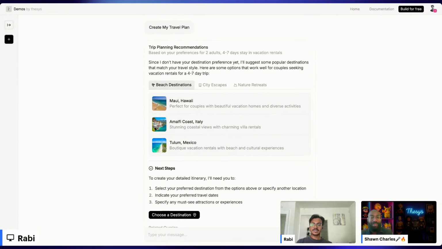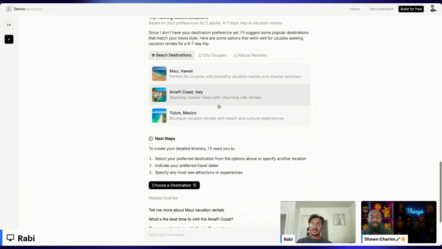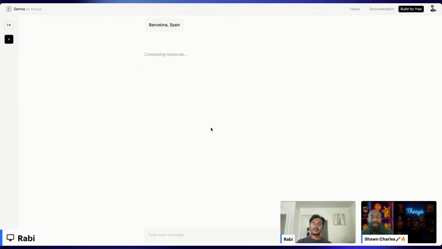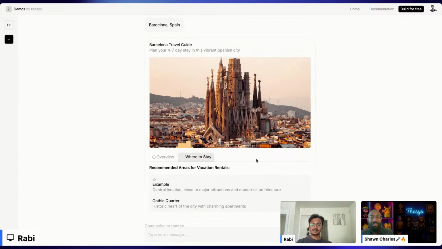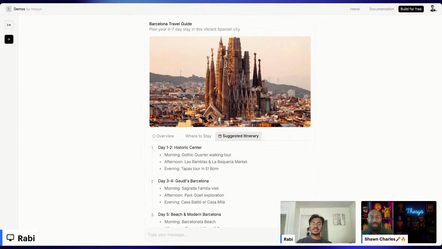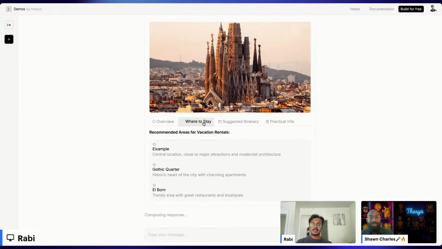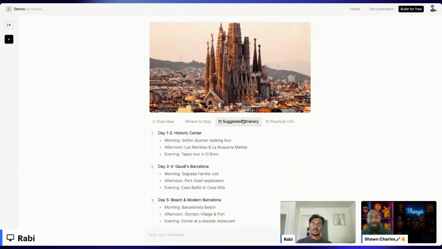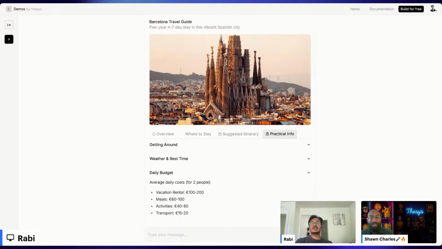Wow. And let's see. Let me choose Barcelona. Boom. So it's giving me a suggested itinerary, where to stay, all in wonderful tab menu navigation. I love it. Right. So this is what you get when you integrate with Thesis in your own setup.